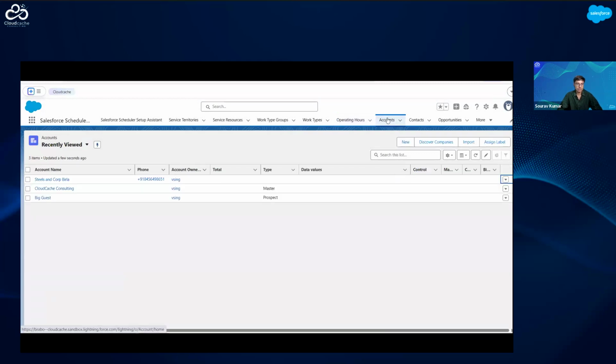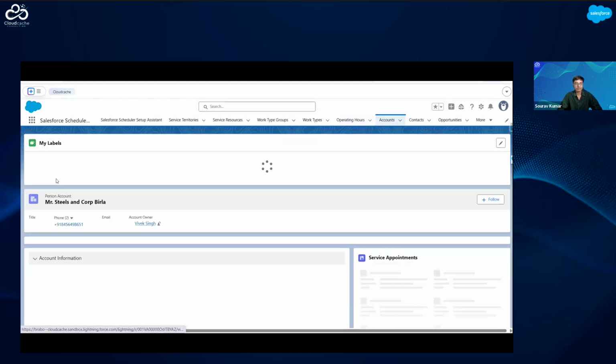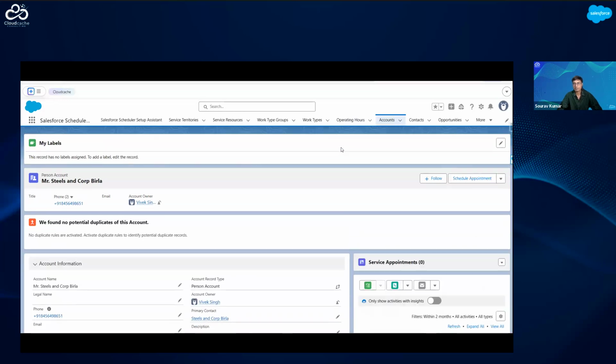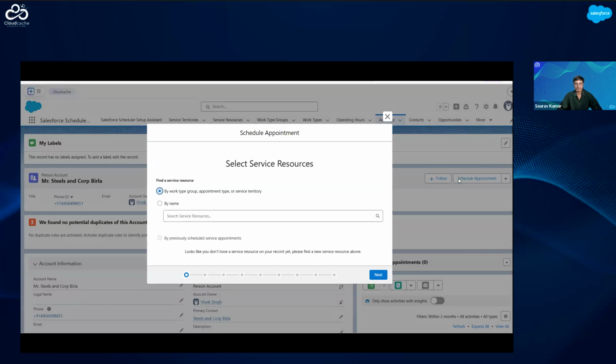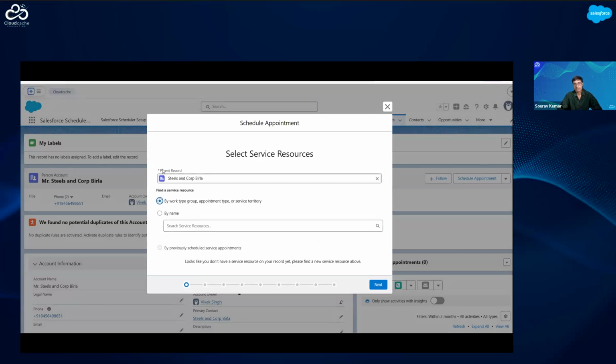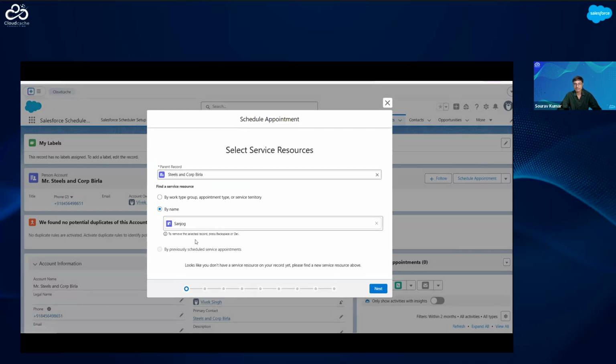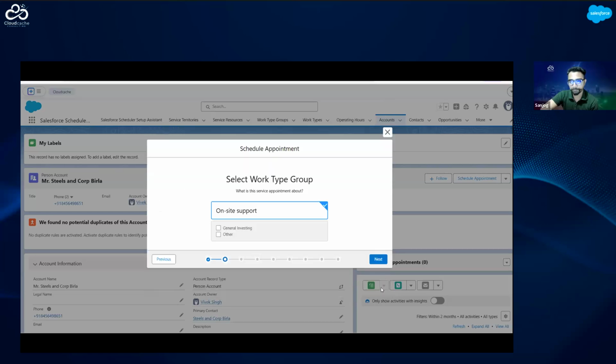If we go over to the person account, I have a person account for you. Currently you can see there is nothing on it, but there is a little button, which is Schedule Appointment. And this, my friend, is the key to success. In this, we will say who the parent record is. And here we will say the service resource. I have my friend Sanjog as the service resource. I can see that. I will hit next.